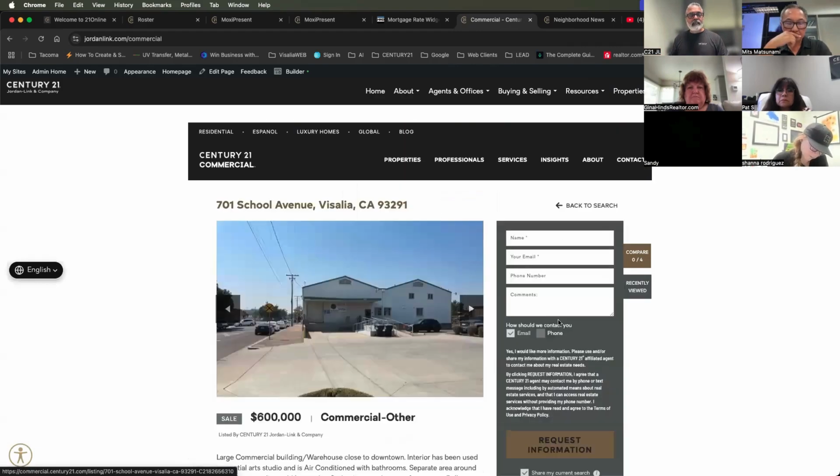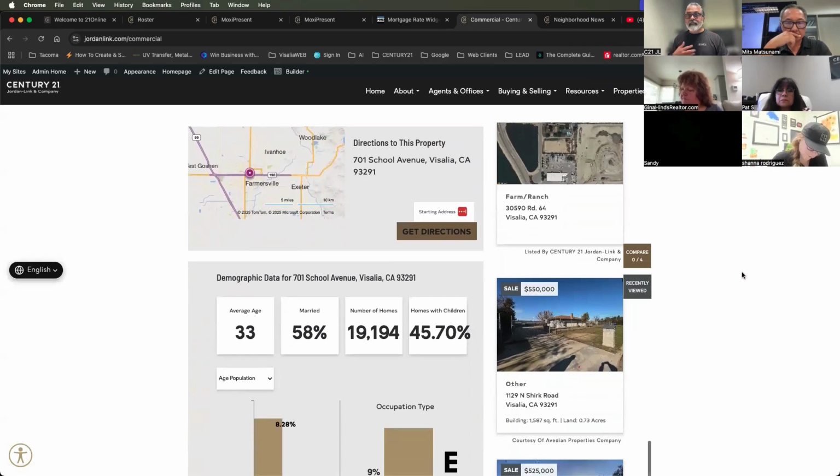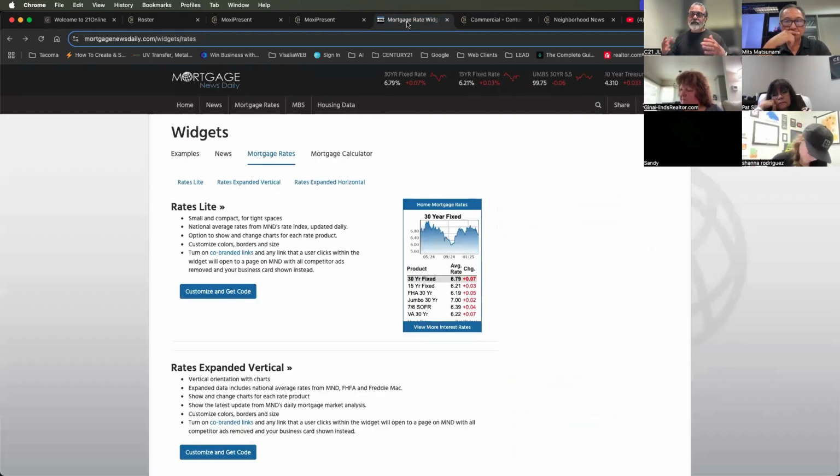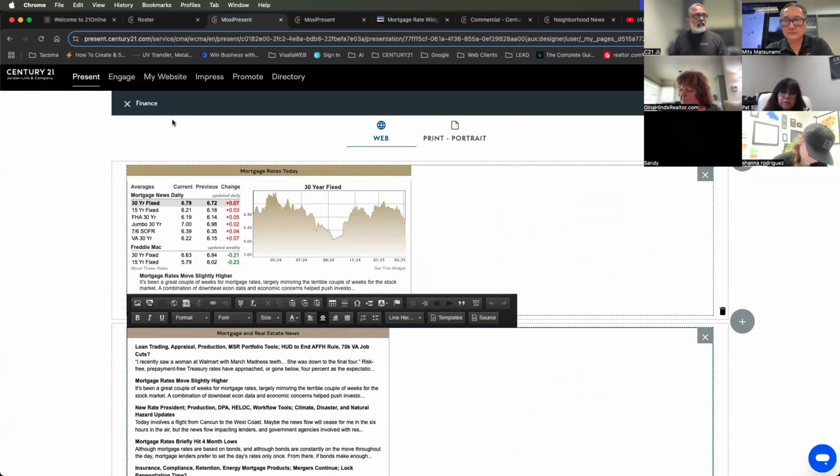They could look at any one of these properties and see all the data, and it's still on my website. That's the thing about widgets. Once you understand what you want, you can embed them, and the advantage is you can do it on your Present and on your website to add content. So that was this little tool.